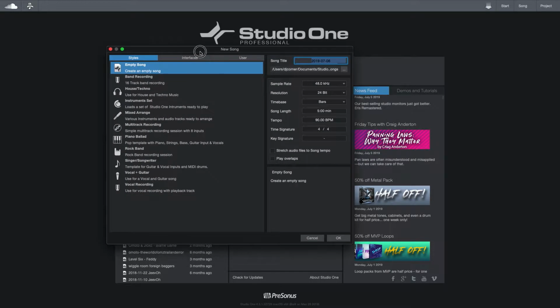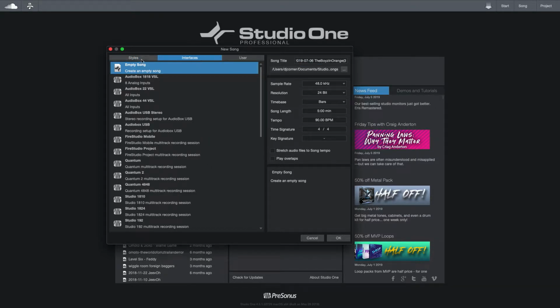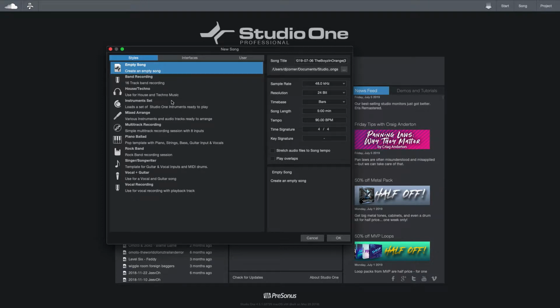Over at this dialog box, over at the left, you would see different presets such as empty song, band recording, house, techno. So basically these presets allow you to make a new song without having to deal with other stuff that you don't need, like extra channels, or extra plugins or effects, or other instruments that you don't need. It's basically just setting up Studio One for the best recording scenario.